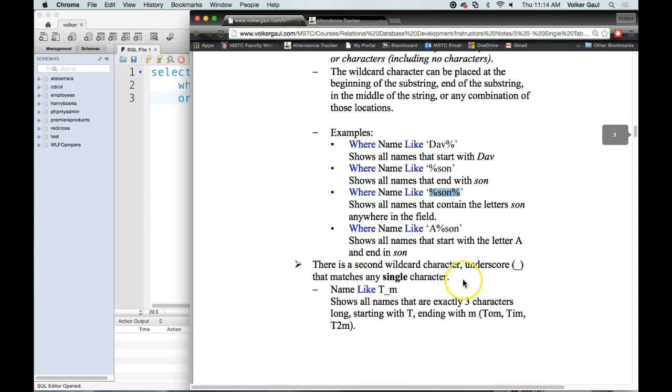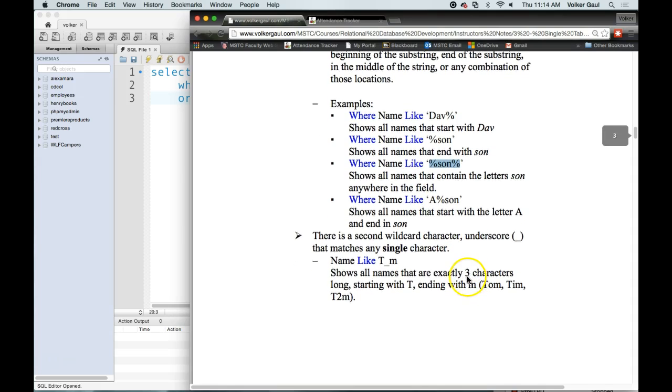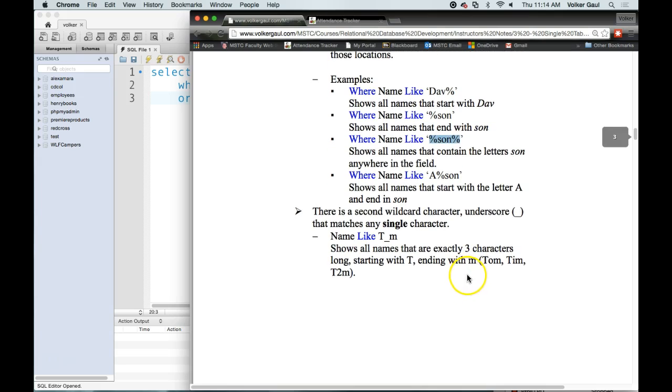And there is also a second wildcard character, which is an underscore. I haven't used this one much. The underscore represents one and only one character. Here's an example, like T underscore M. That'll match Tam and Tom and Tim and T2M. But it will not match TM. It will match T space M, because space is a character, but not just TM.